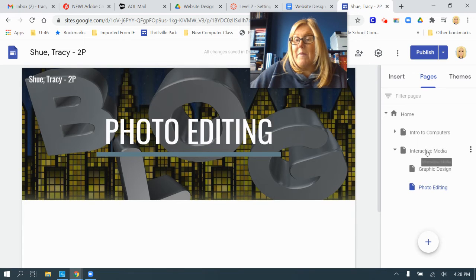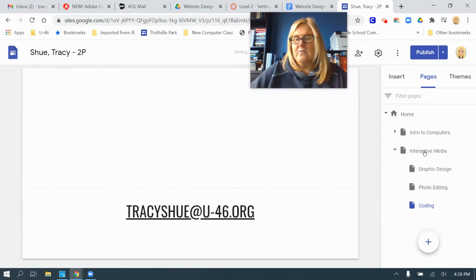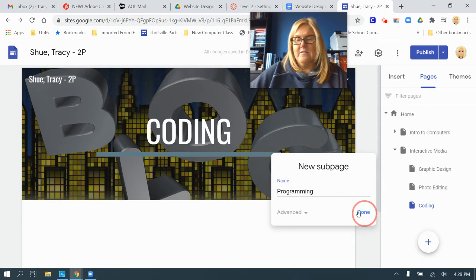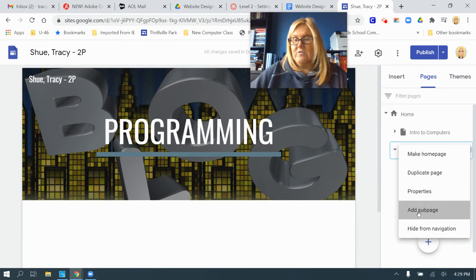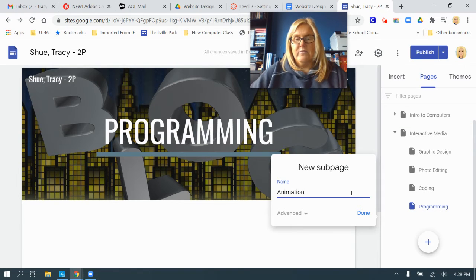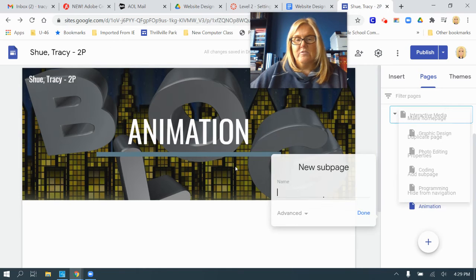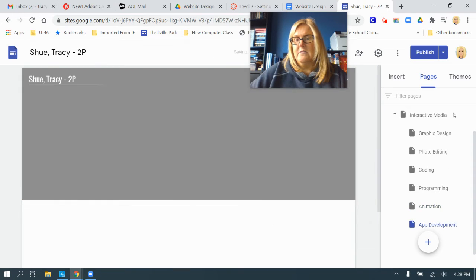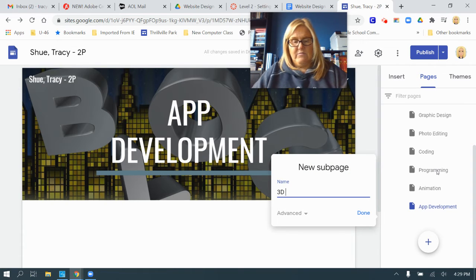So you would literally just go through, go back to the interactive media or intro to computers, the 3 dots, add subpage, coding, done, go back up to the top, 3 dots, add subpage, programming, done. Okay, we're not going to make any of our pages today or customize our pages. We are simply just going to create the titles for our pages so that they are there. Click the 3 dots, add subpage, app development, done, 3 dots, add subpage, I believe it was 3D modeling.